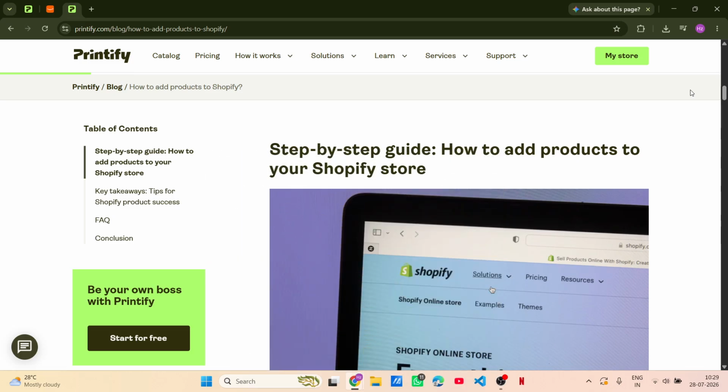Now, if you're venturing into the world of dropshipping or just want to expand your online store, integrating Printify with Shopify can be a game changer. It allows you to create custom products easily and efficiently. So let's dive right into the steps of adding those amazing products to your Shopify store.